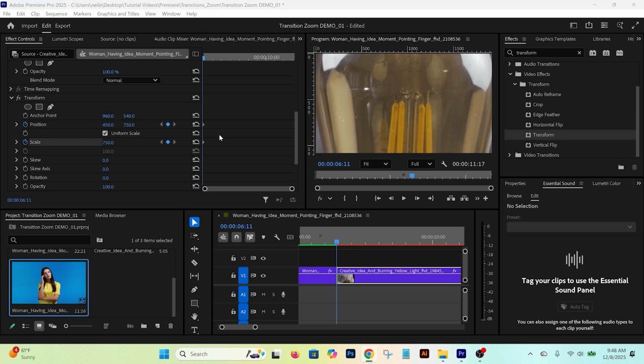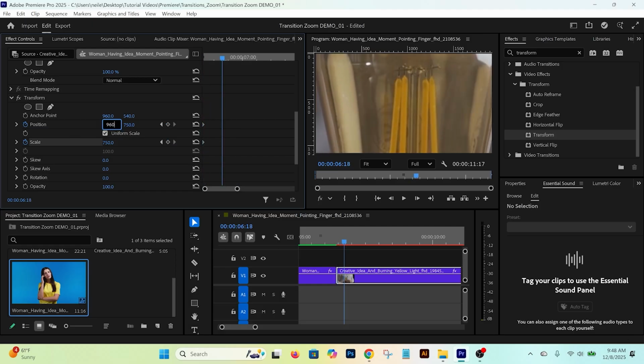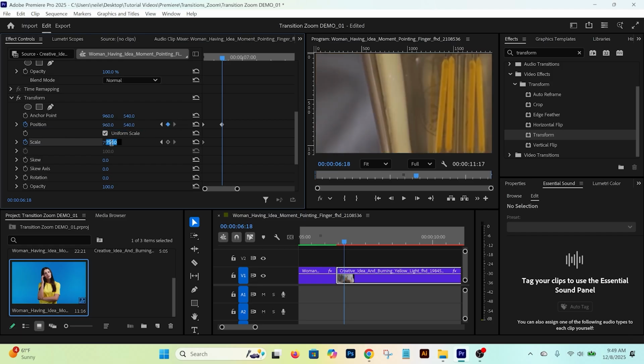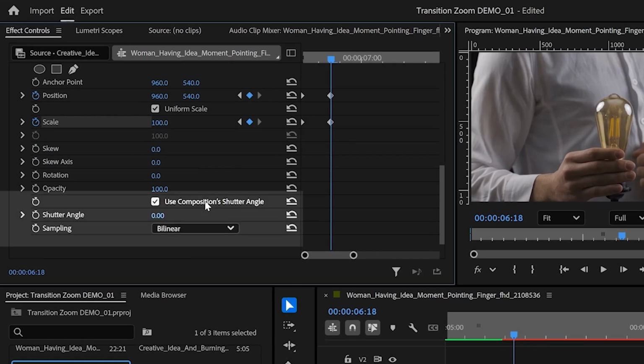Now let's add the last set of keyframes and go forward 7 frames. Then type in the default parameters of position and scale. For position, I'm going to type in 960 in the x-axis and 540 in the y-axis. Then set the scale to 100. Next, let's scroll down to Use Composition's Shutter Angle, uncheck this box, and go to Shutter Angle and type in 250 to create the motion blur.